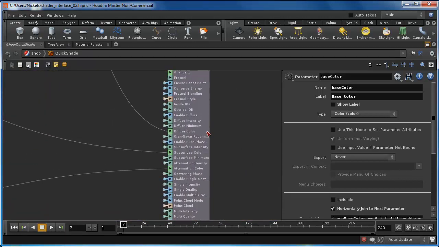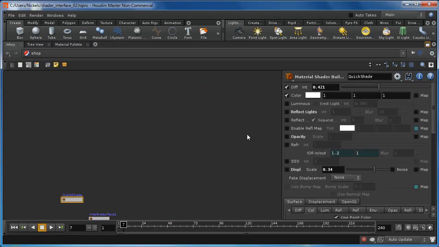So to begin with, let me just go back up one level, and I can go back up by typing U, and that brings me back up to my interface. I want to look at my diffuse. So I have a diffuse intensity, but I'd also like my intensity to be multiplied by a map.